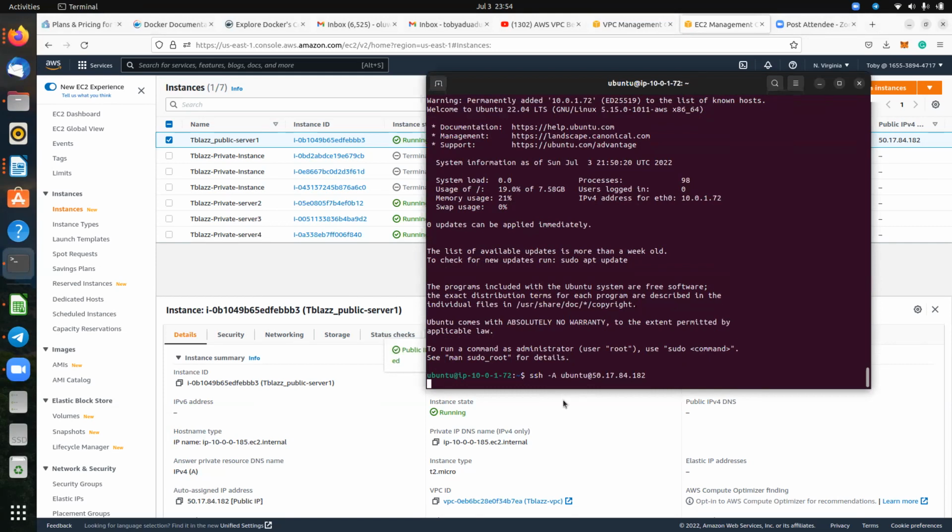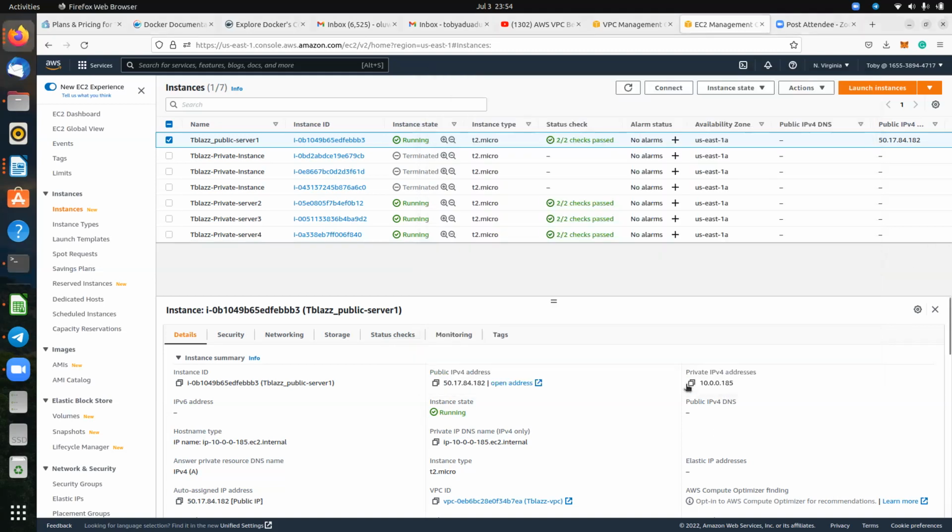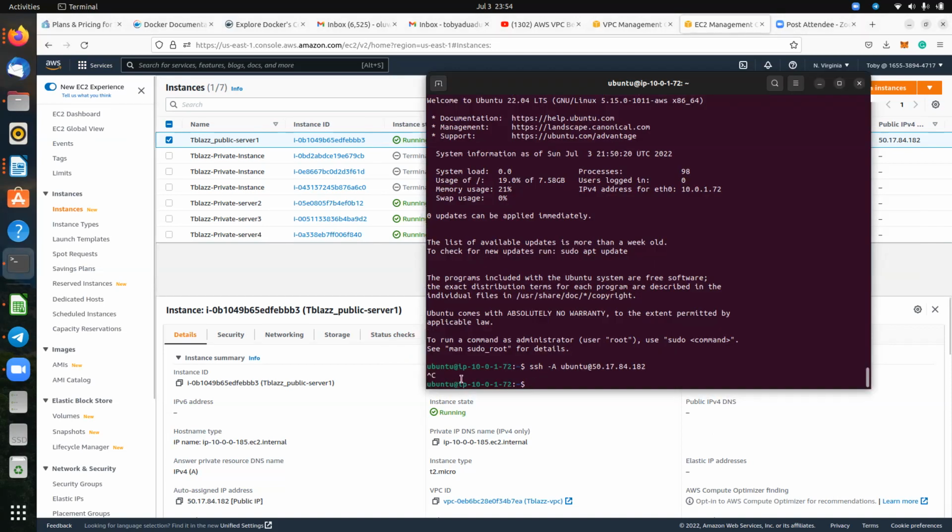Is this your first instance? Toby, I'm trying to go from one of the privates back to the main instance. Then you have to use the private IP. Don't use the public IP, the instance will not listen to you. You have to use the private IP of that instance, yes. Got that. Thank you.